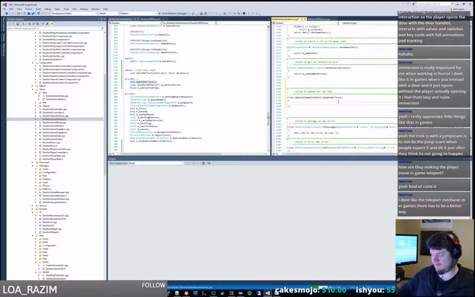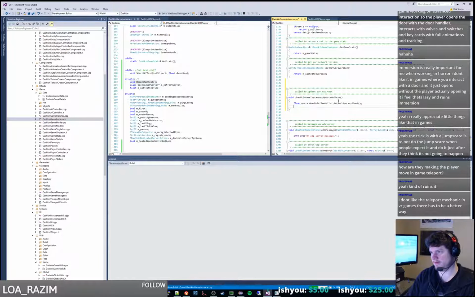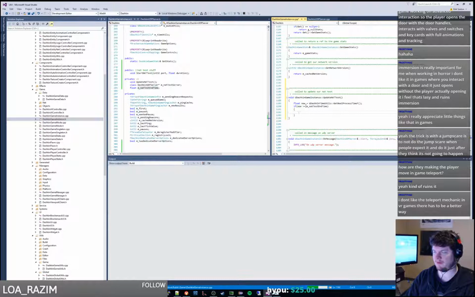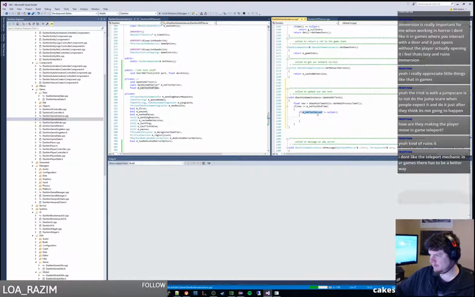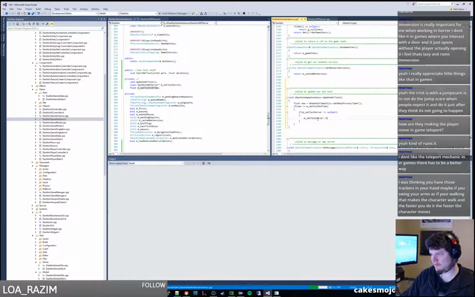Alright, so UDashkin TimeUtils GetRealProcessTimef. So that'll be float now. So if now is greater than or equal to end time, then we want to, if IsNATTestServer does not equal nullptr, NATTestServer shut down, true, delete, and set.